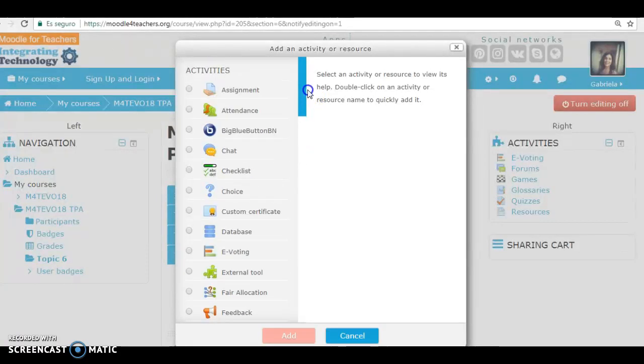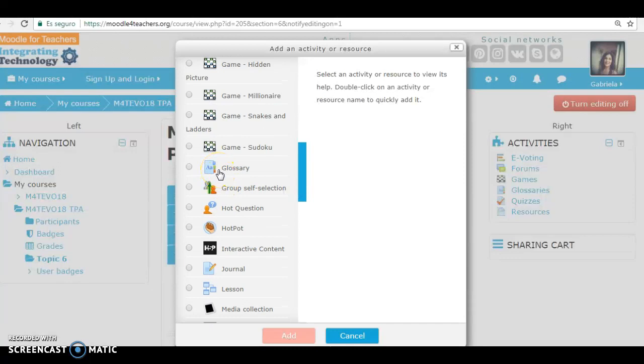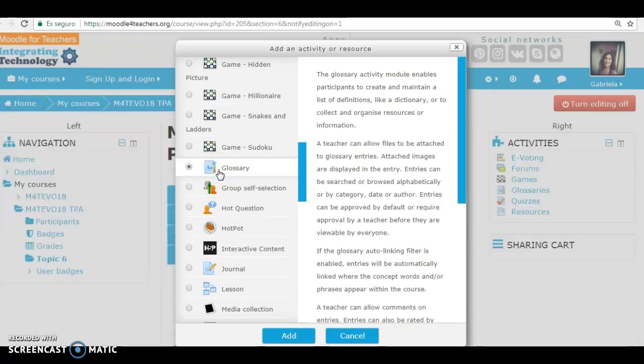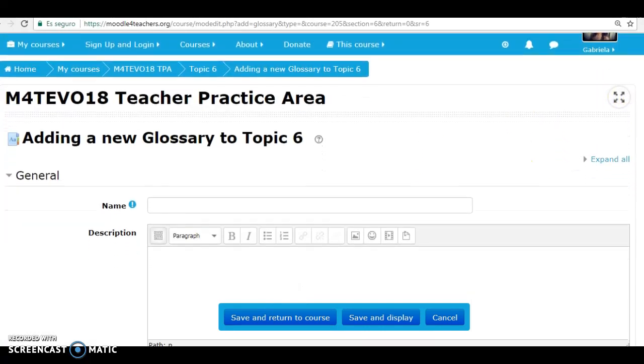There are a variety of different activities that you can add in your course, but of course we are not going to explore all of them because we are not going to have time and because I don't want you to get bored. So I'm going to show you how to add the glossary. This activity, I like it very much because it allows your students to work in collaboration. So by clicking on add, you will access the glossary.